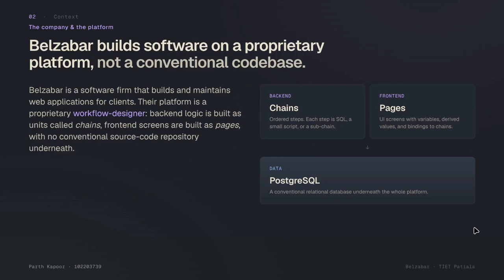Belzabar is basically a software firm that builds and maintains web solutions for its clients. They have a proprietary workflow designer, not a conventional code base, where the backend logic is basically a set of units of chains and SQL steps, and the front end is basically a set of derived variables and components.